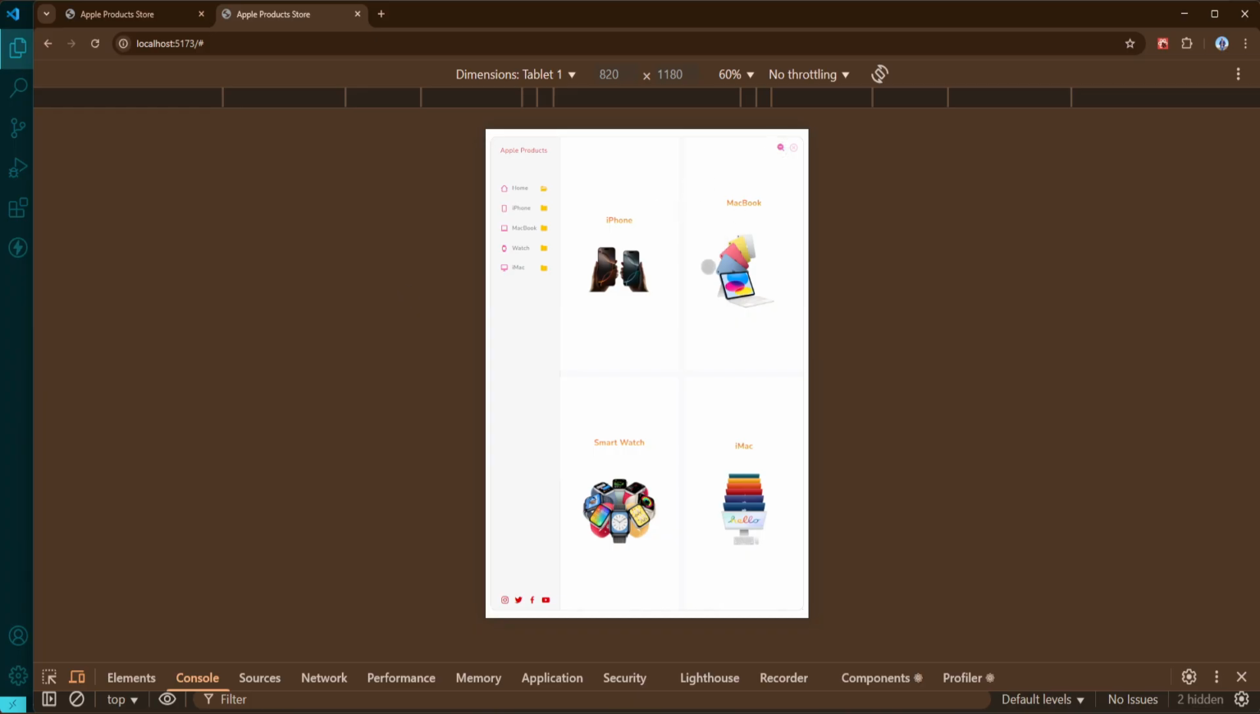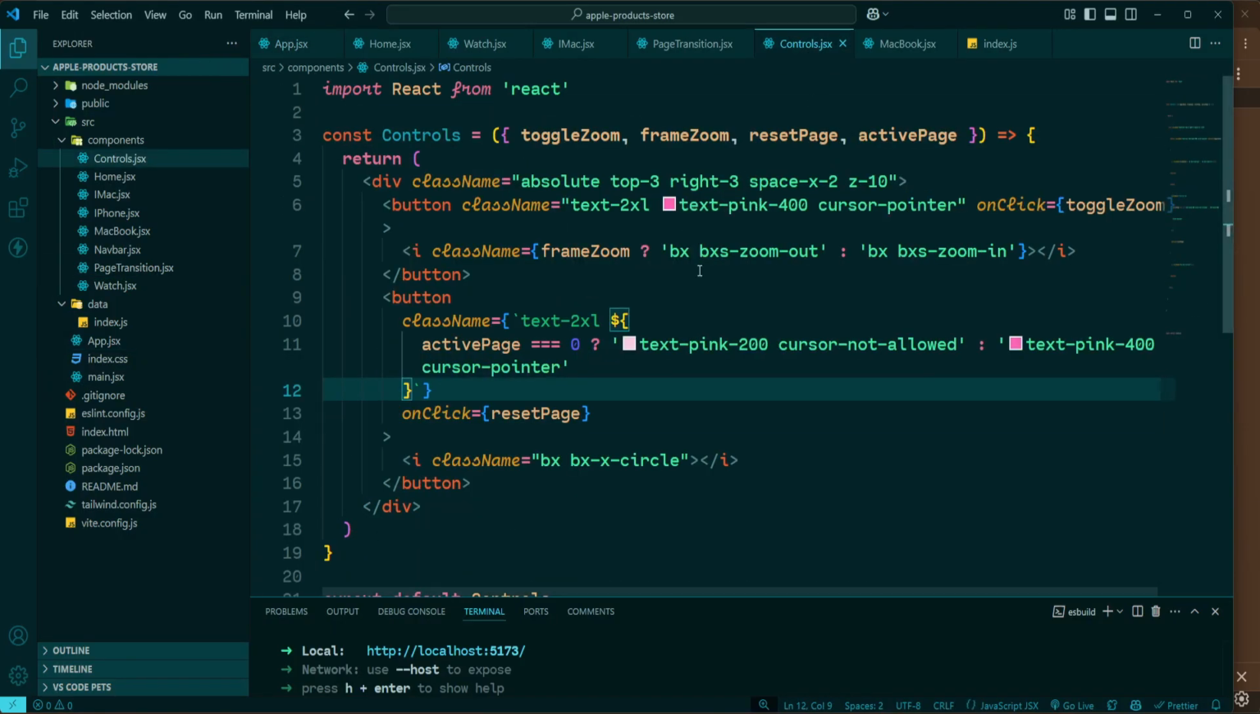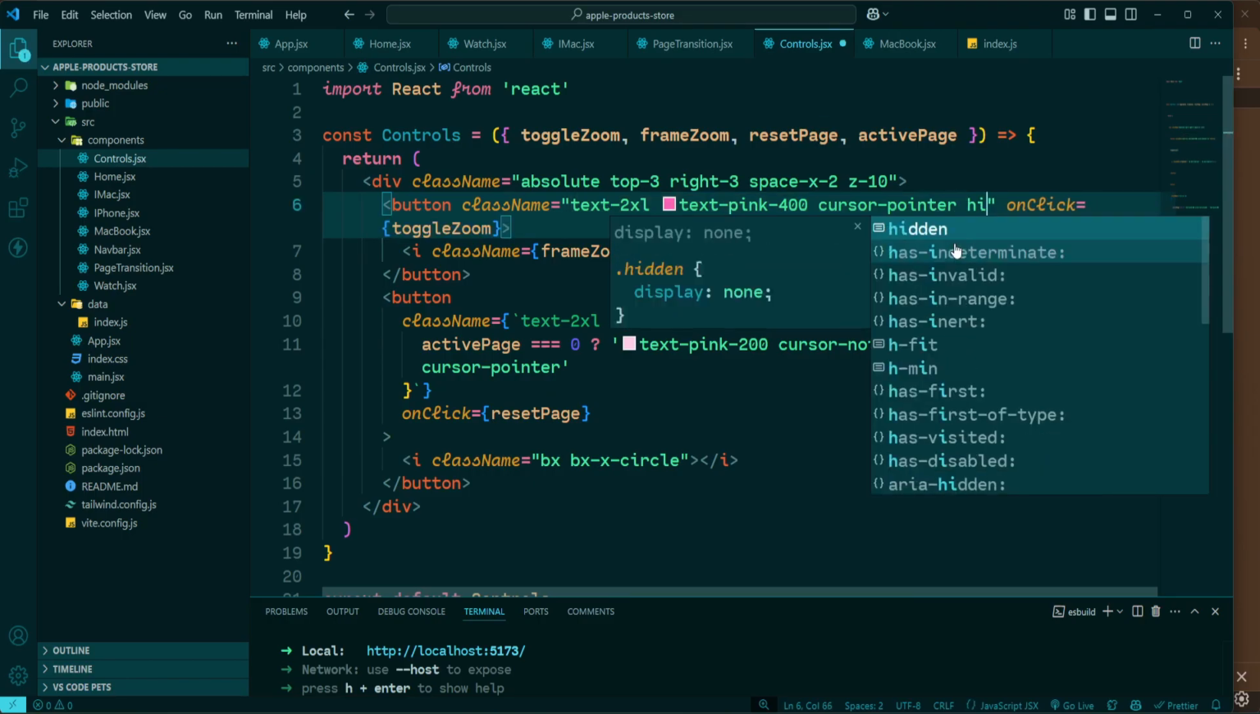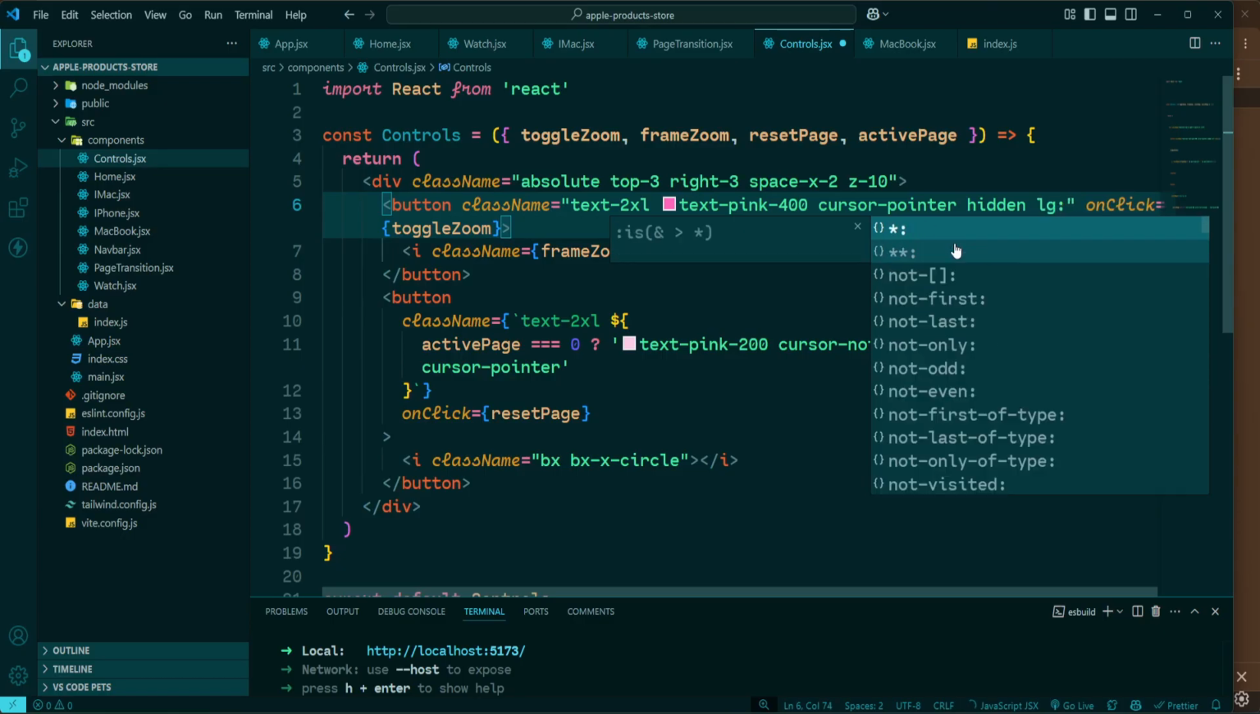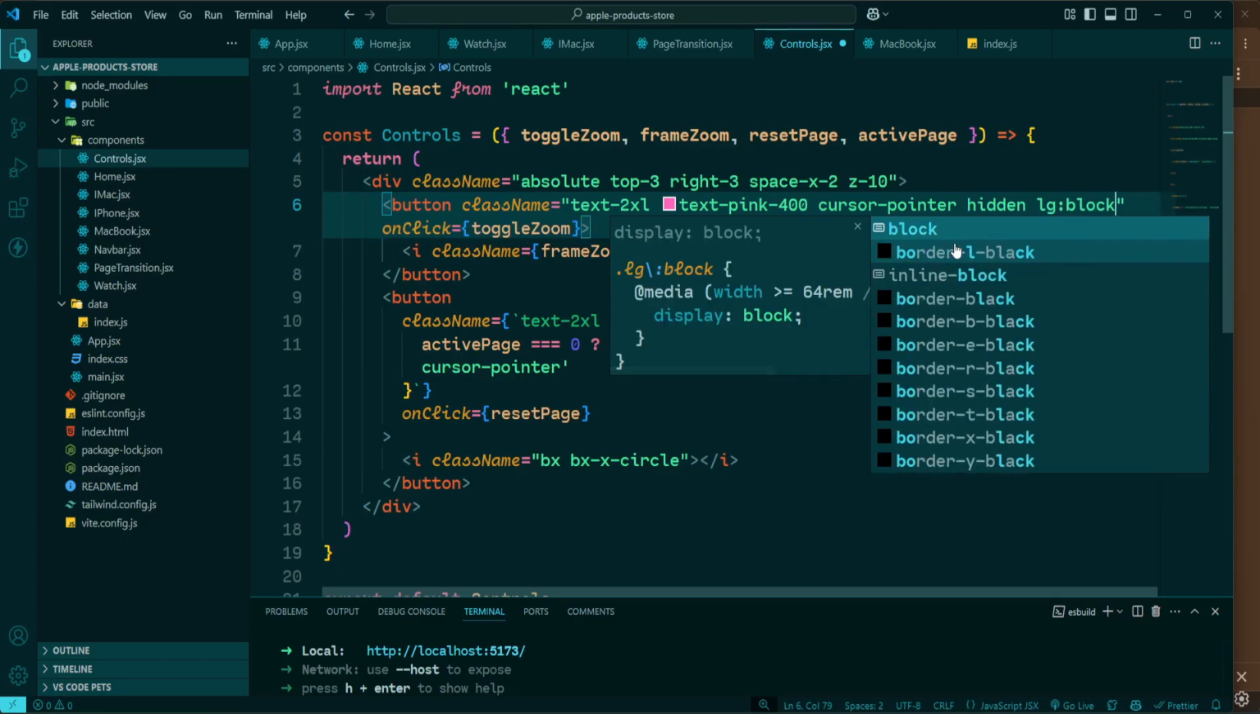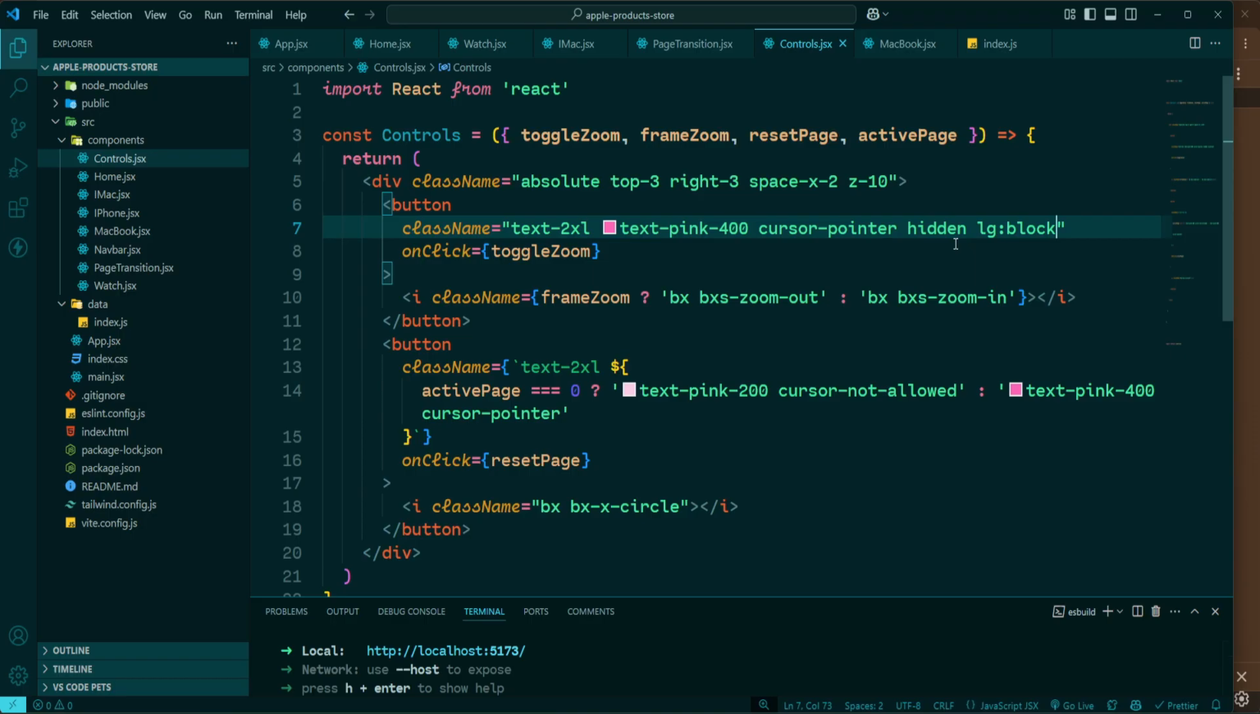However, the zoom in icon is still visible, which is unnecessary. To hide the zoom in button, we need to modify the controls component and add the following Tailwind class. Let's go to the controls component, find the zoom in button, which is this one here. So I'm going to add here hidden and then lg:block. So this class ensures that the zoom button is hidden on screens smaller than LG, which is 1024 pixels, but visible on larger screens. Let's go to the browser.